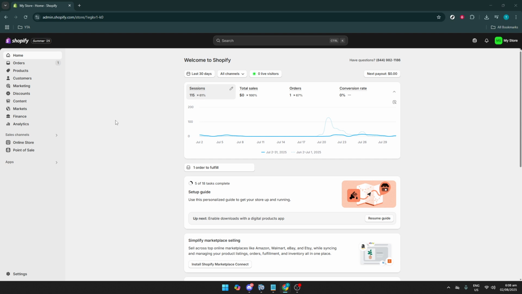First, you'll want to head over to your Shopify admin panel. If you're already logged in, you'll see the familiar dashboard where you manage your store's operations. If not, just log in using your credentials. Once you're in, navigate to the Home section of your store. This is your main hub where you can access all core functionalities and get an overview of your store's performance.